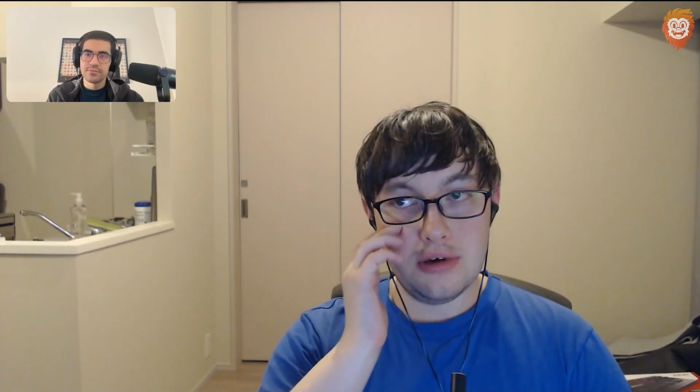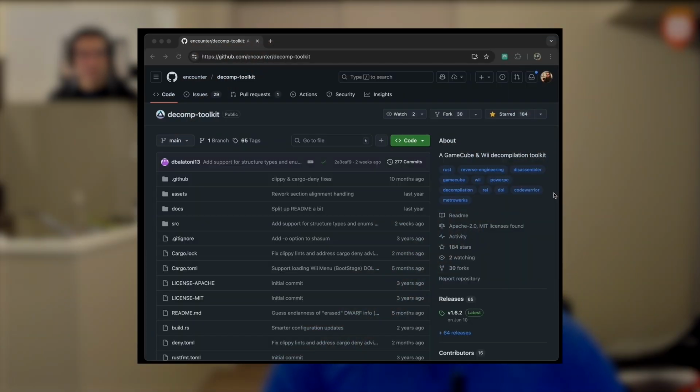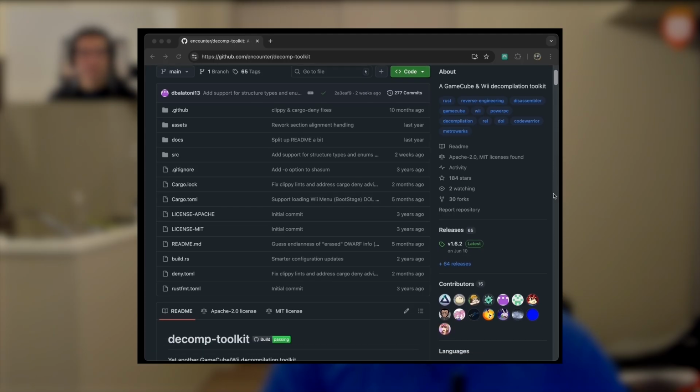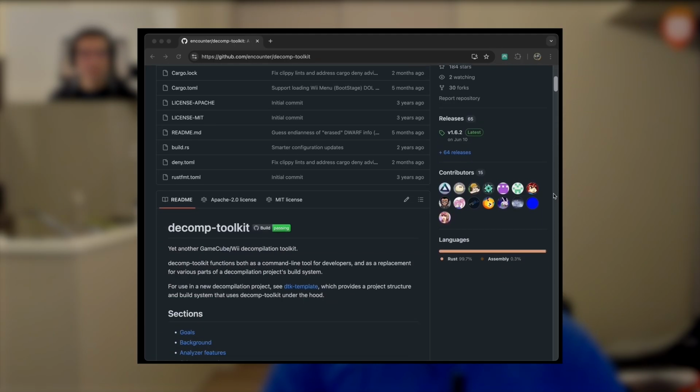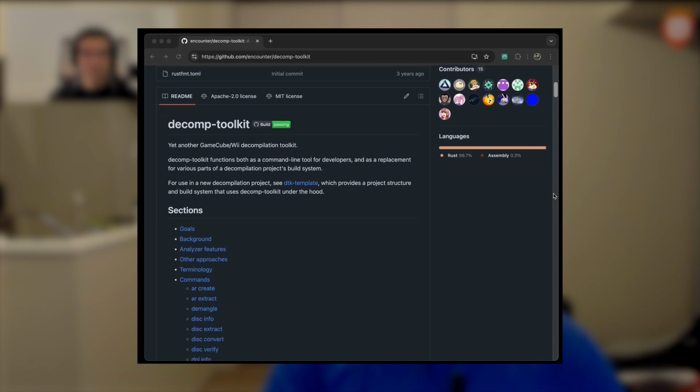Well, on a theoretical level, what you need is a tool that breaks the program back into objects or assembly, and then you need some way to rebuild those pieces, and also assets. But more practically, for GameCube and Wii, a community member made a tool called DTK, Decomp Toolkit. DTK is a streamlined framework for working on a decomp project, so it handles a lot of this stuff for you.